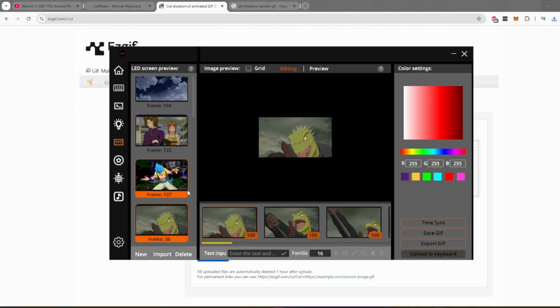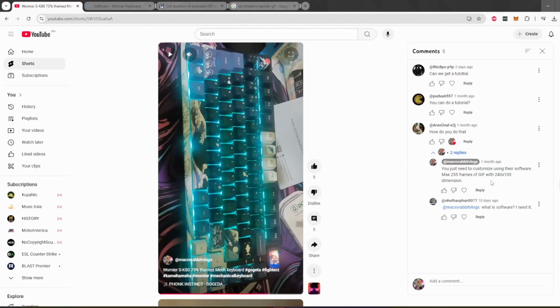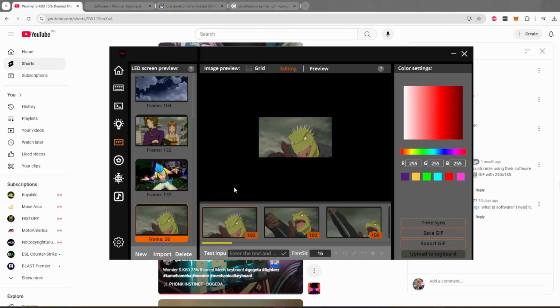So in order to view if it's working, you can just click the preview button here. You cannot upload to keyboard while in the preview mode, so you need to go back to edit and upload to keyboard. So again, the requirement is max is 255 frames and 240 by 135. So right now we only have 36, but that's fine.